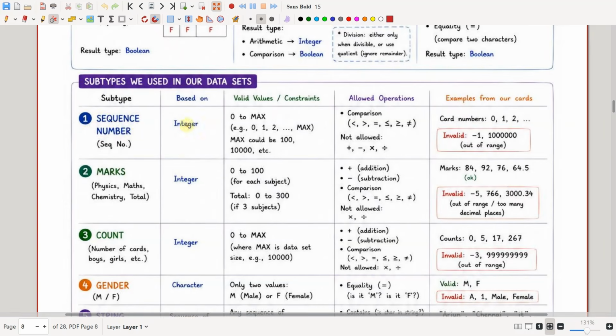Okay, sequence number is based on integer, and the valid values or constraints are 0 to max. Sequence number max could be 100 or 10,000, etc. Max could be anything, the maximum value could be anything, right? The allowed operations are comparisons only. The not allowed operations are arithmetic operations. So arithmetic operations are not allowed, and only comparison operations are allowed.